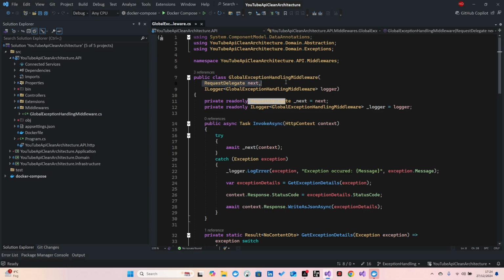So we're adding the request delegate and ILogger to the global exception handling middleware. I'm adding ILogger because after I complete our validation in the next lesson, the lesson after that will be about logging, and we're going to add logs all over the project so we can track them very professionally. Perfect. So we add our request delegate and ILogger.